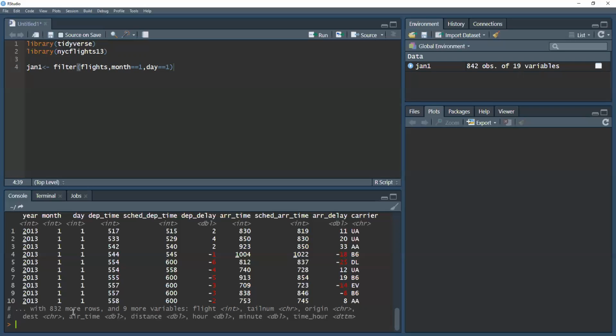Now, if I want to assign a new data frame to a variable and still have it print out, we can do those 2 steps at once by putting parentheses around the variable and the value that we're assigning it to. So just running that, I have my jan1 variable assigned to this filtered data frame, and my data is also printed out.